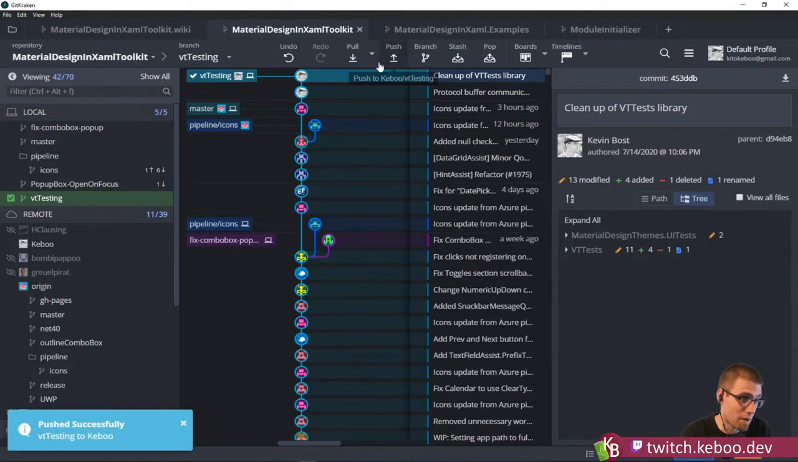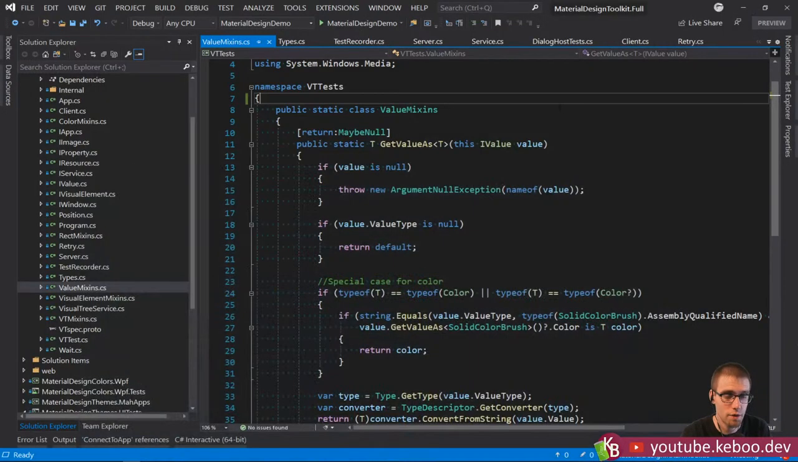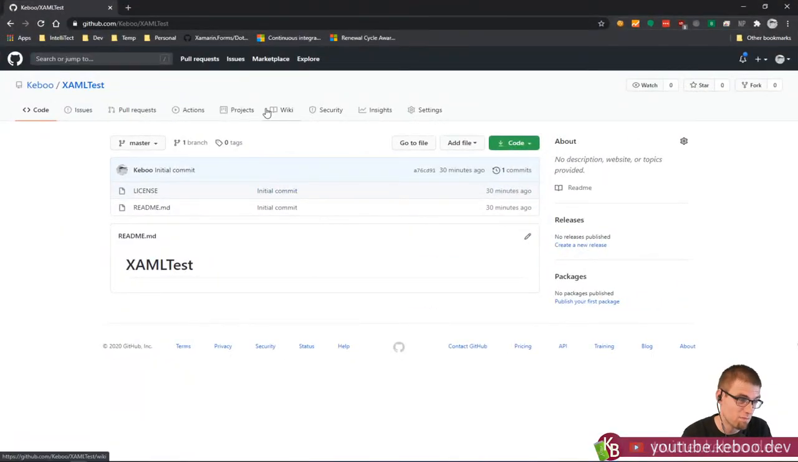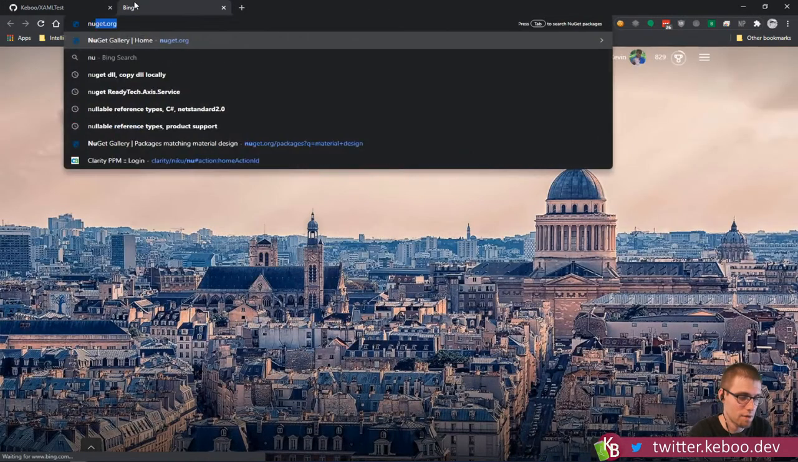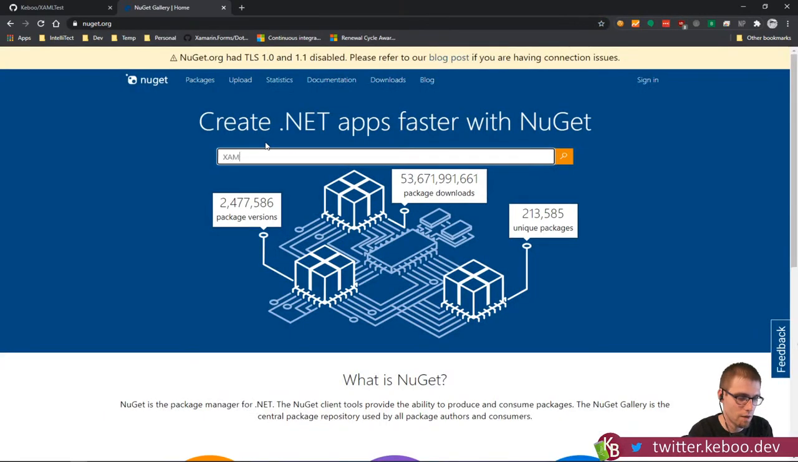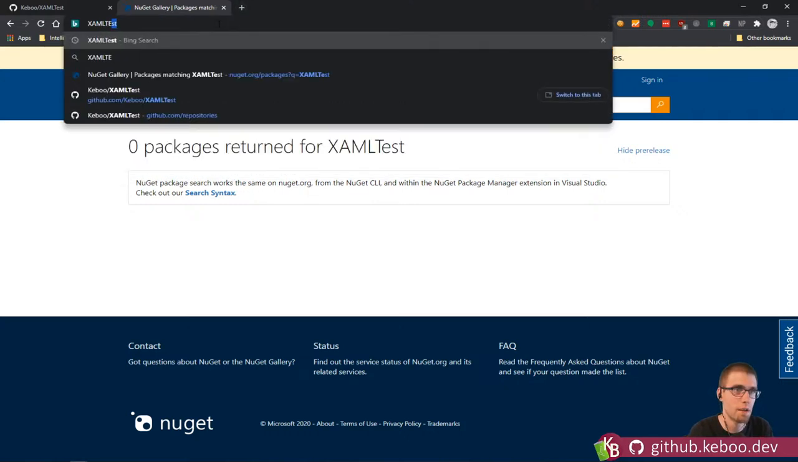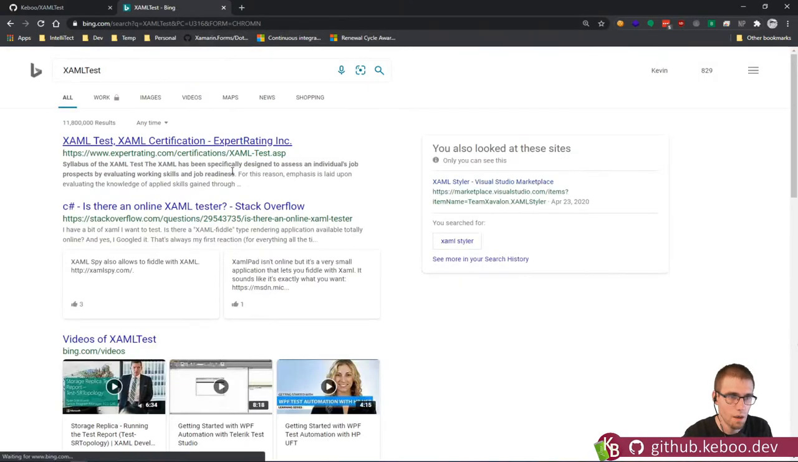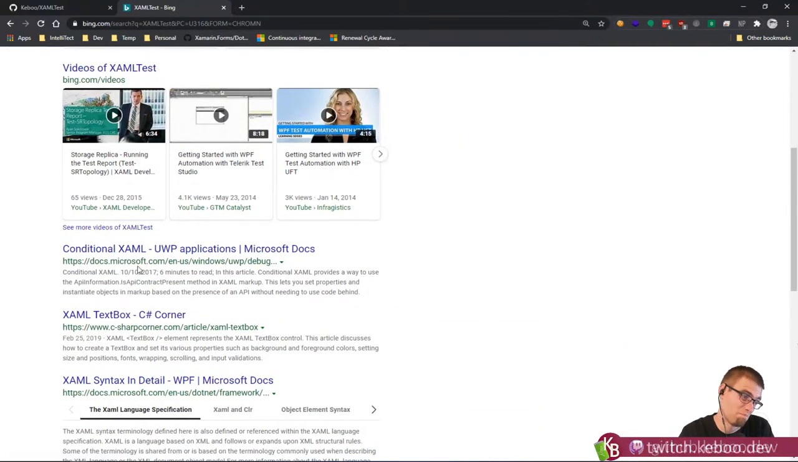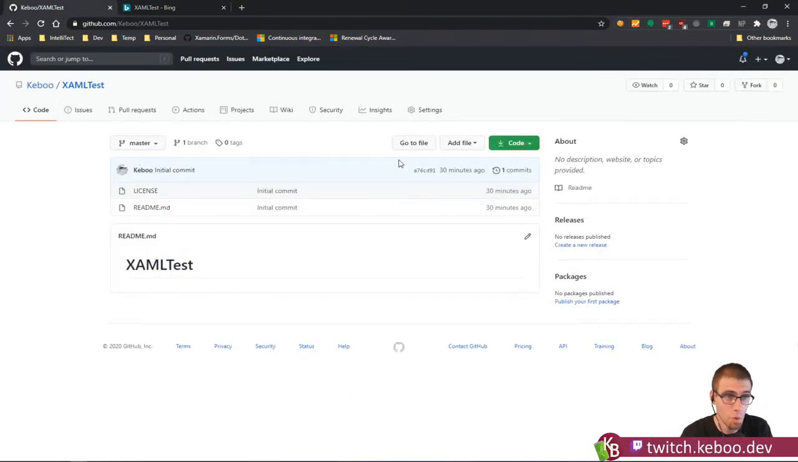Okay, so the next part is we want to take this guy and move it. And so specifically, we want to go and put it in a new project. Now, there's going to be a couple things happening here. So I think what I'm going to do is just call it XAML test. I couldn't come up with a good name. So when I check NuGet for XAML test, come up with nothing. Great, it's unused. We punch it into Bing, XAML test. Not a lot of conflicting overlap. And it was clearly available on GitHub. So we're going with it for no other reason than that.